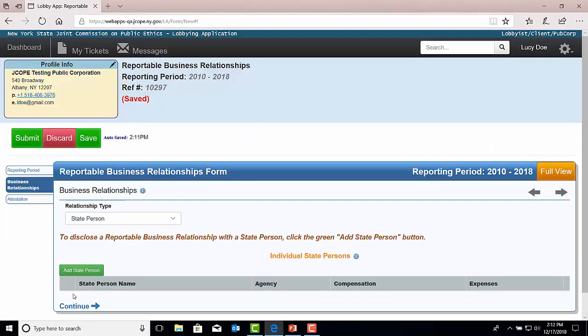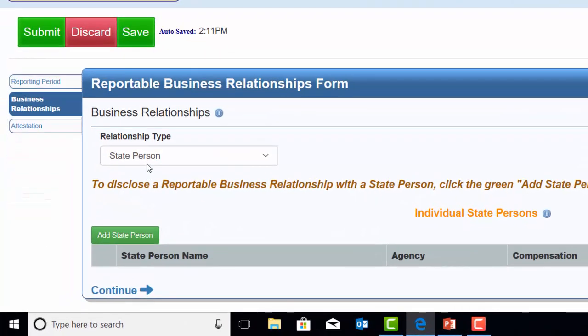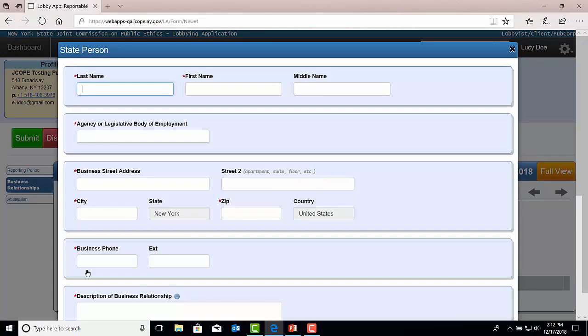Now we are going to go through if you are disclosing a state person. Under Relationship Type, if you are disclosing a state person, select State Person in the drop-down. Then select Add State Person.